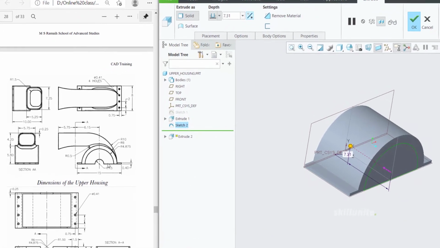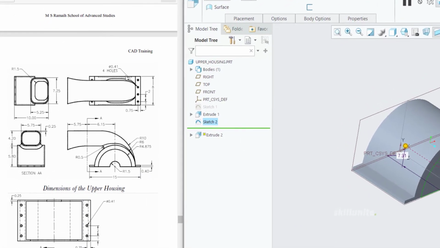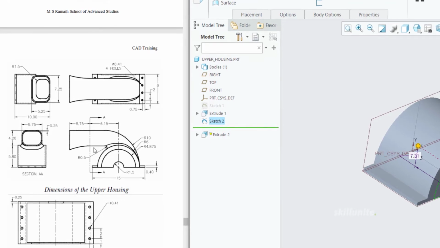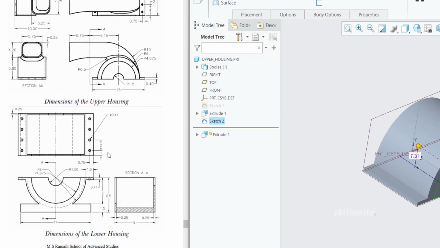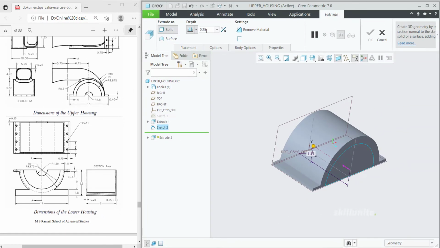As you can see, we need to know how much thickness it is. You can see it is showing thickness over here, but in this view they haven't mentioned it. But if you come down, this is the upper housing, and below is the lower housing. The thickness they have mentioned over here is 0.25. So now mention the thickness for it, 0.25, and then click OK.